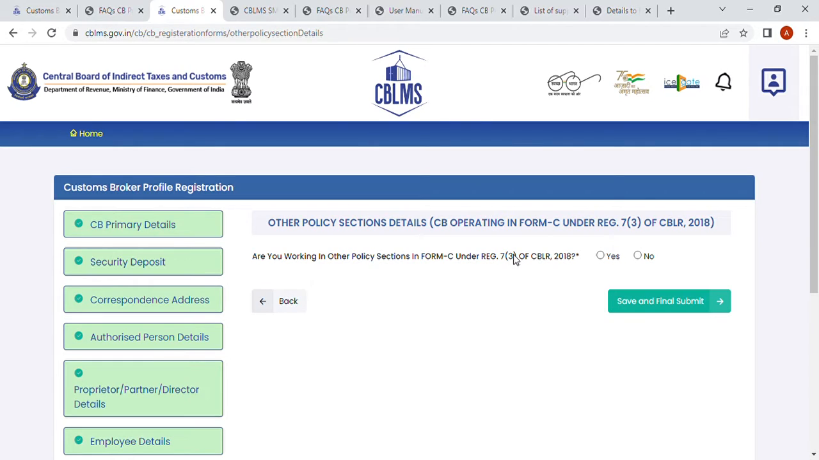So all the offices under which the CB is operating in Form C, or under regulation 7(3) of the CBLR, fall under the other policy section details of this particular CB. As of now, we are only gathering the information through this form, which a CB will submit to their parent policy section.